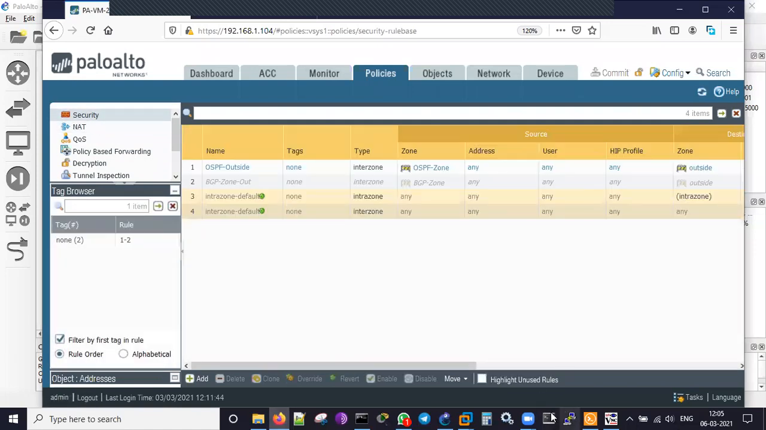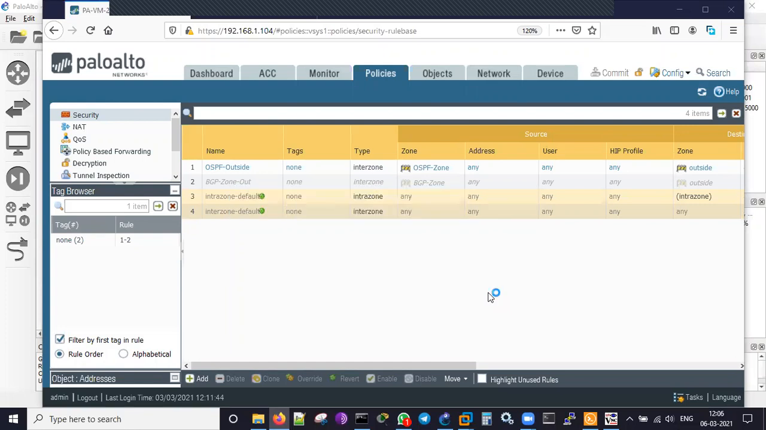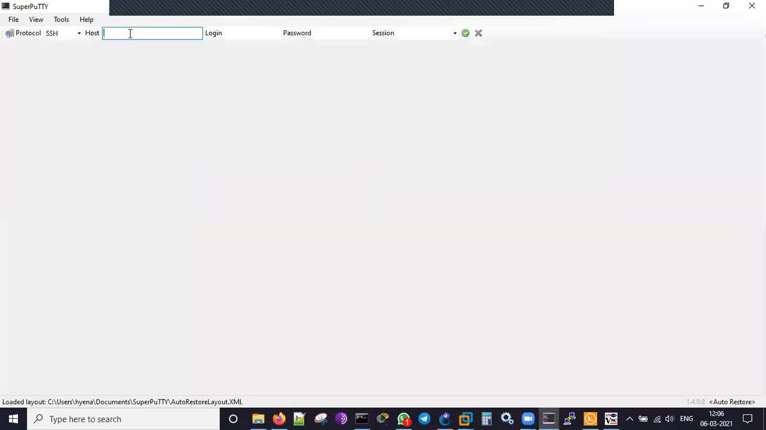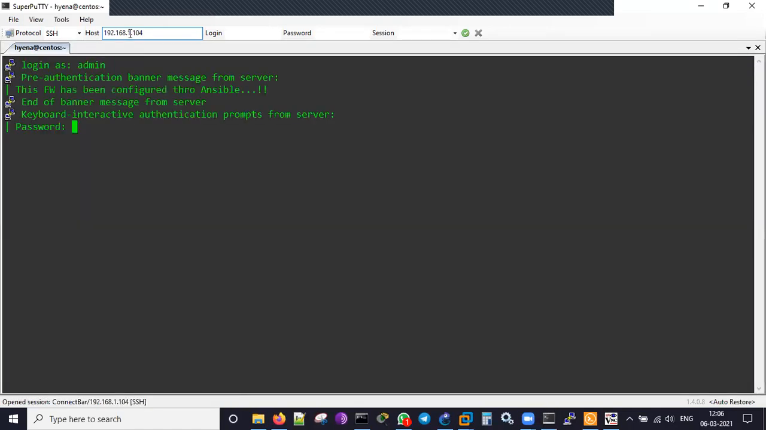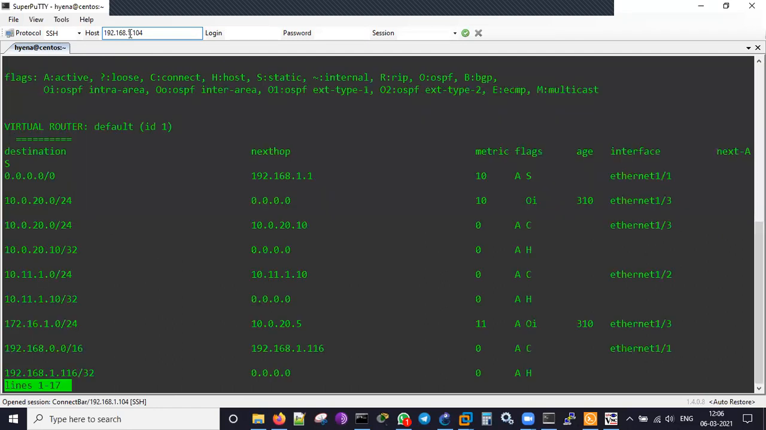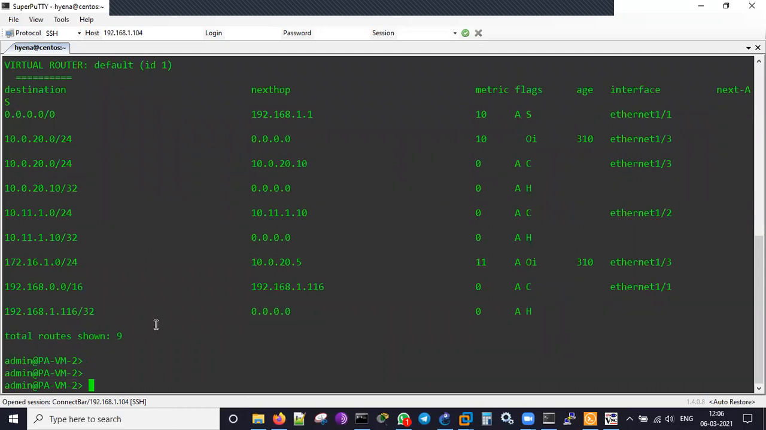And if you would like to see the CLI outputs on the firewall, we can check that. Let me verify that also. Let me log into that firewall through the CLI, through SSH, 192.168.1.104. So I am logging in. Now let me just say show routing. Actually, all the interfaces. 172.16 has come up. Now it is working out.